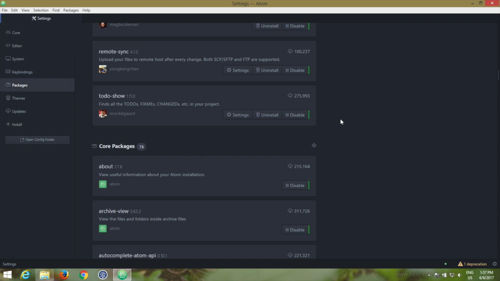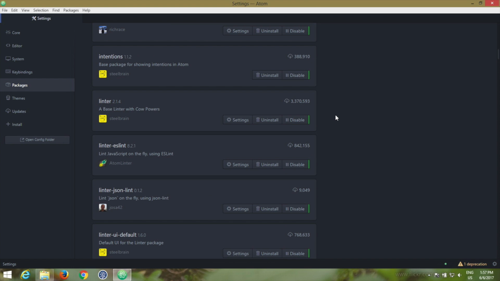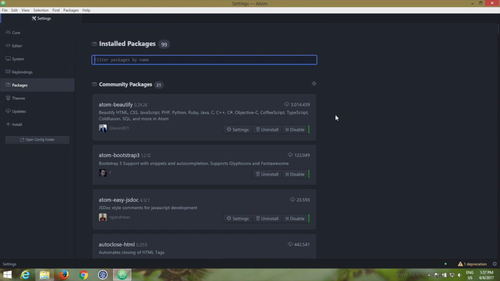If for any reason you would like to disable one of these packages, there's a button for it. Once you do that, all of its effects will go away. You can also uninstall the package if you feel so inclined.